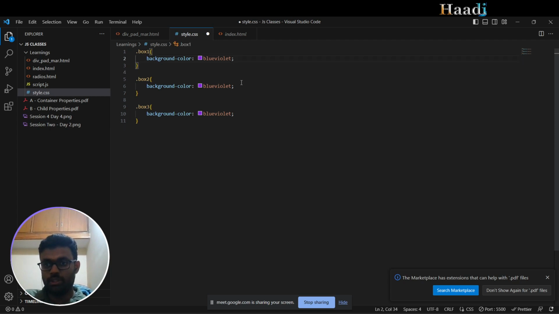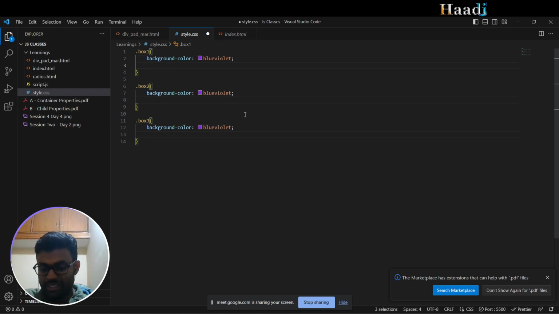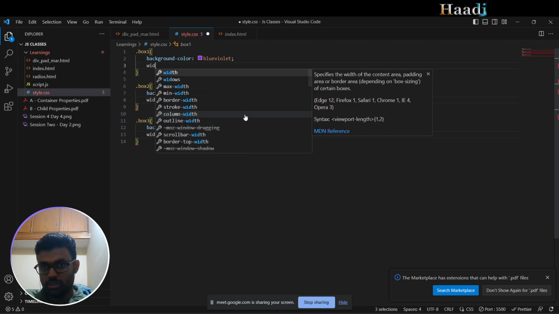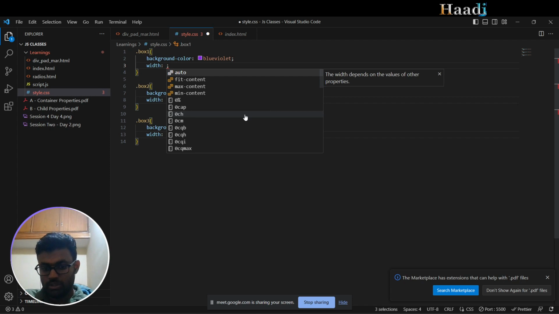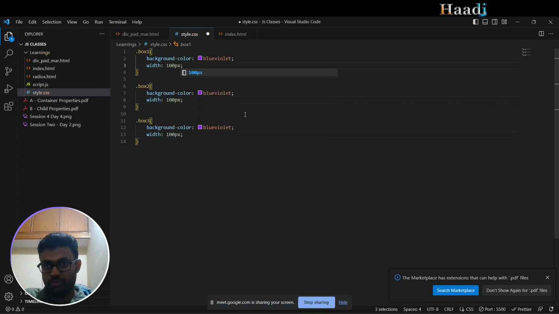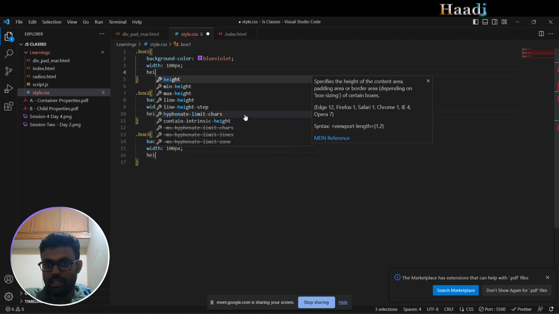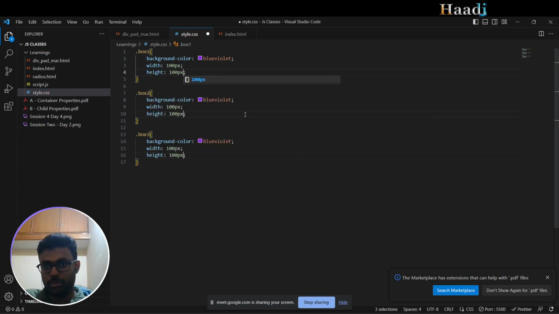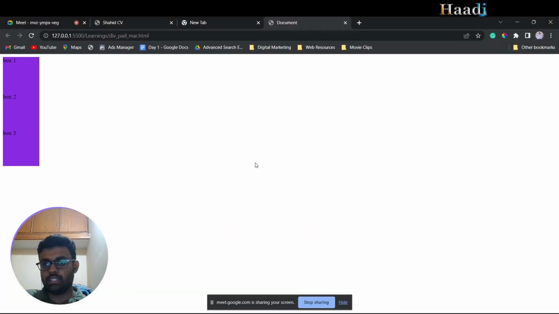So what I'll do is I'll give the width of 100 pixels, and height 100 pixels. Yeah. So guys, let's just see the output. You guys can see the output here.